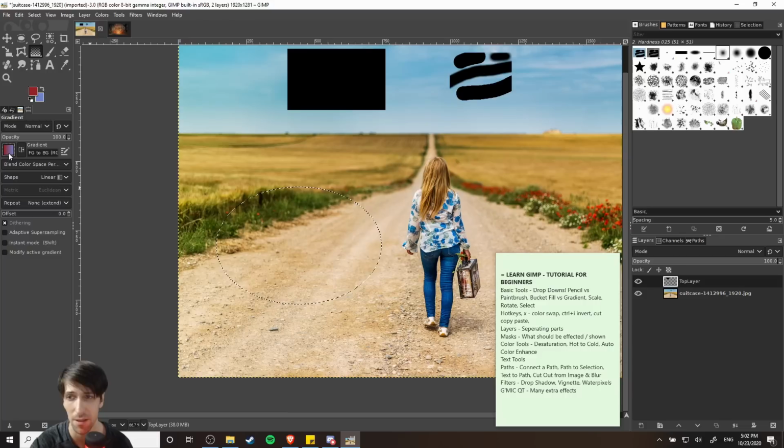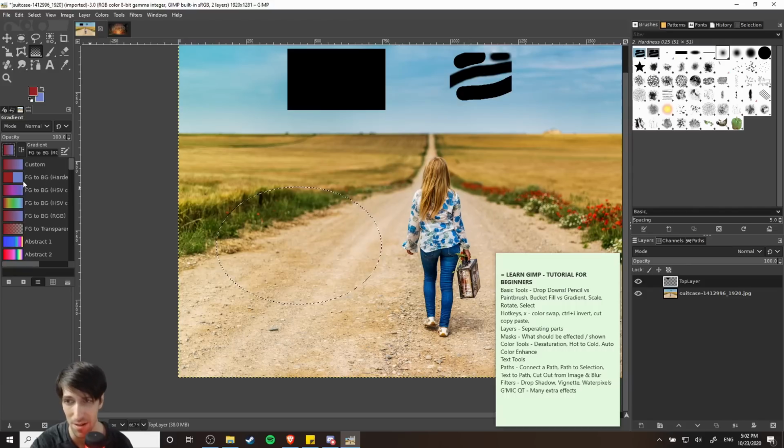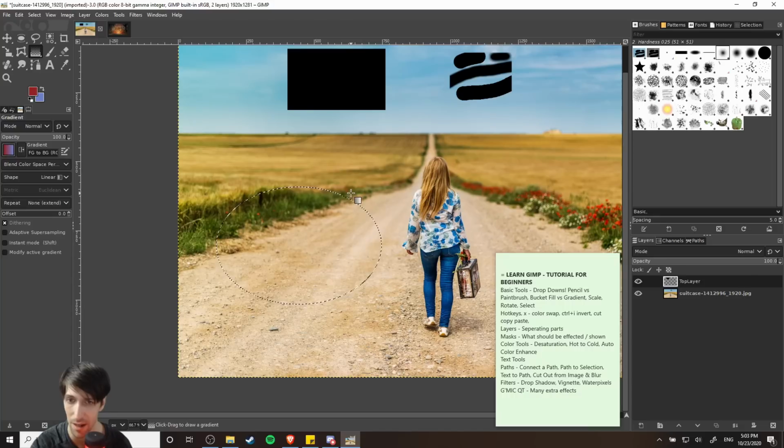And now if I click on the gradient drop down, you'll see that these foreground to background color options have changed. So if I want a hard edge gradient, as in there's no blurriness between the first color and the last color, then I can choose that. Or we can go down here to FG to BG RGB, which would be the standard one where you want it to actually fade a bit between the 2 colors, so it'll transition. So let's select that. And now I have the gradient tool ready to go.